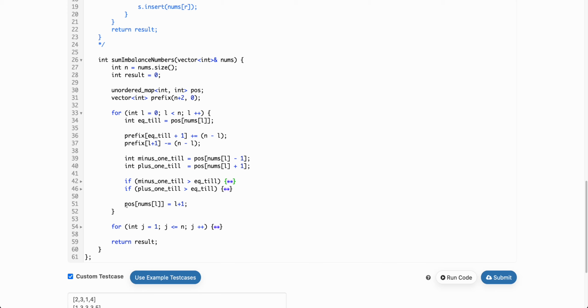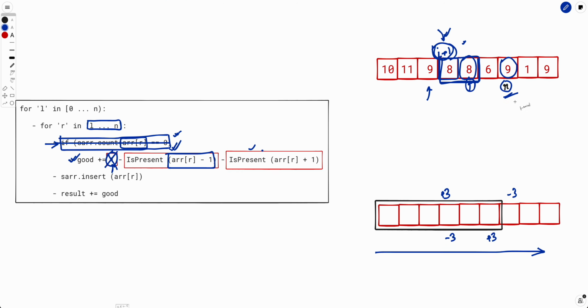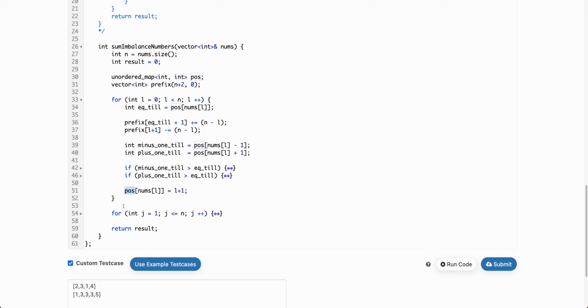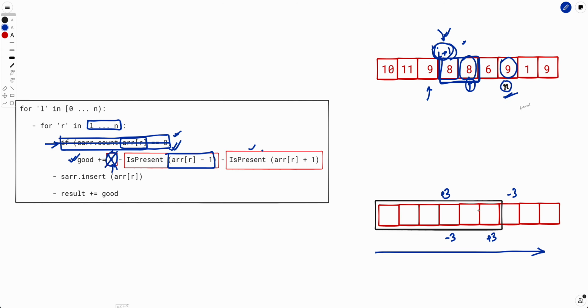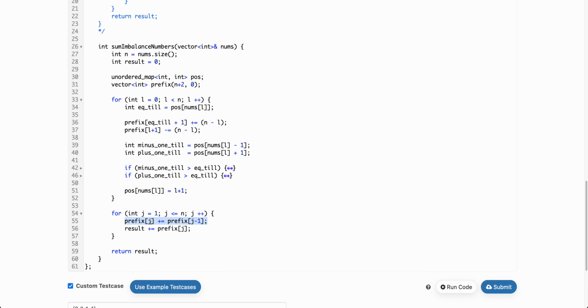After this entire thing, we know that we found nums of L, so we'll just update the position of nums of L as L plus 1, because notice this position denotes the last position, right? Once we have done this, we can simply do the prefix sum. That will give you the actual contribution of all the R's at a particular L. Once you get this, you can simply add this to the result and return it as the answer.